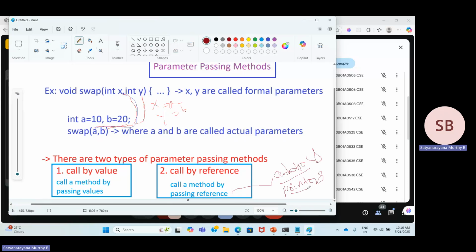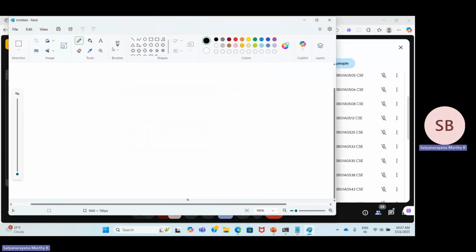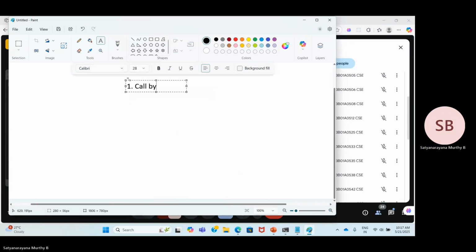Now first consider the call by value mechanism, and how it works. The first approach is the call by value mechanism.